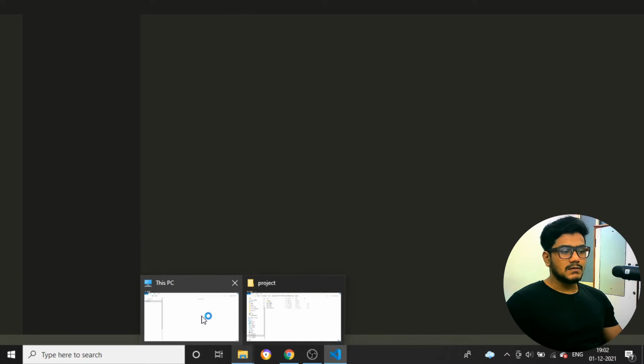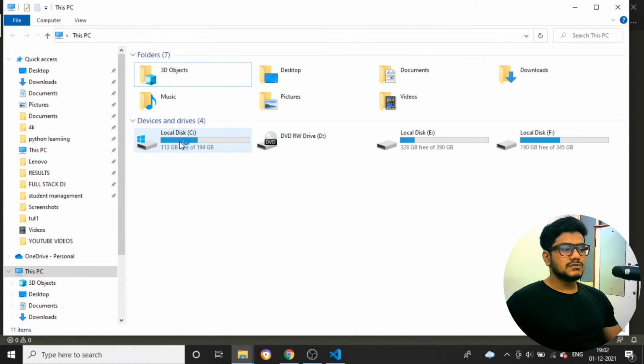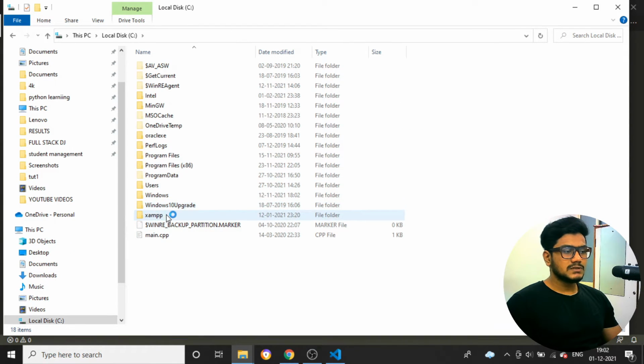Now I'll open the XAMPP server. I need to run the server first. The server will be in the C drive. I'll just go inside the XAMPP.